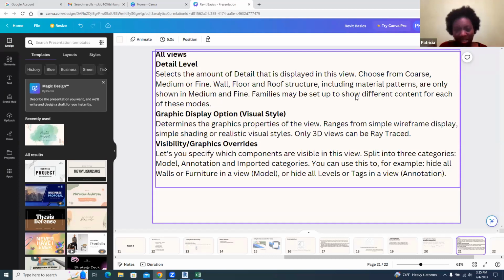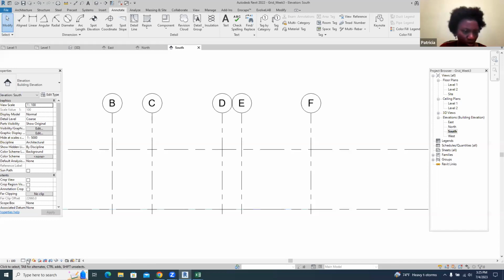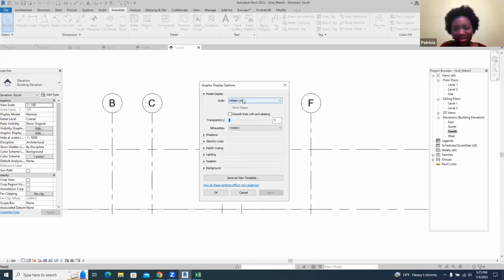So we have the graphic display option, the visual style, and it determines the graphic properties of the view and ranges from simple wireframe display, simple shading, or realistic visual styles, and only 3D views can be raytraced. So the graphic display option is found here, where we have these preset settings: wireframe, hidden line, shaded, consistent colors, and realistic. And then we can also come here and do some more settings.